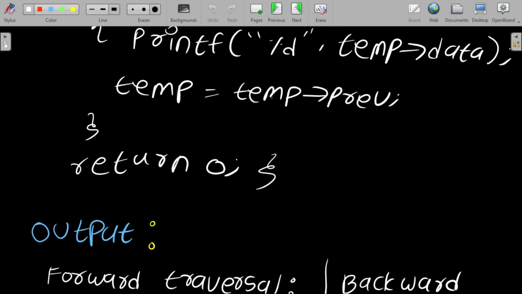So can backward traversal be done in a single linked list? Can you guess it? No. A single linked list has only a next pointer. It does not have a previous pointer. If it has a previous pointer, then we call it a double linked list, not a single linked list. So in a single linked list, the backward direction is not possible.